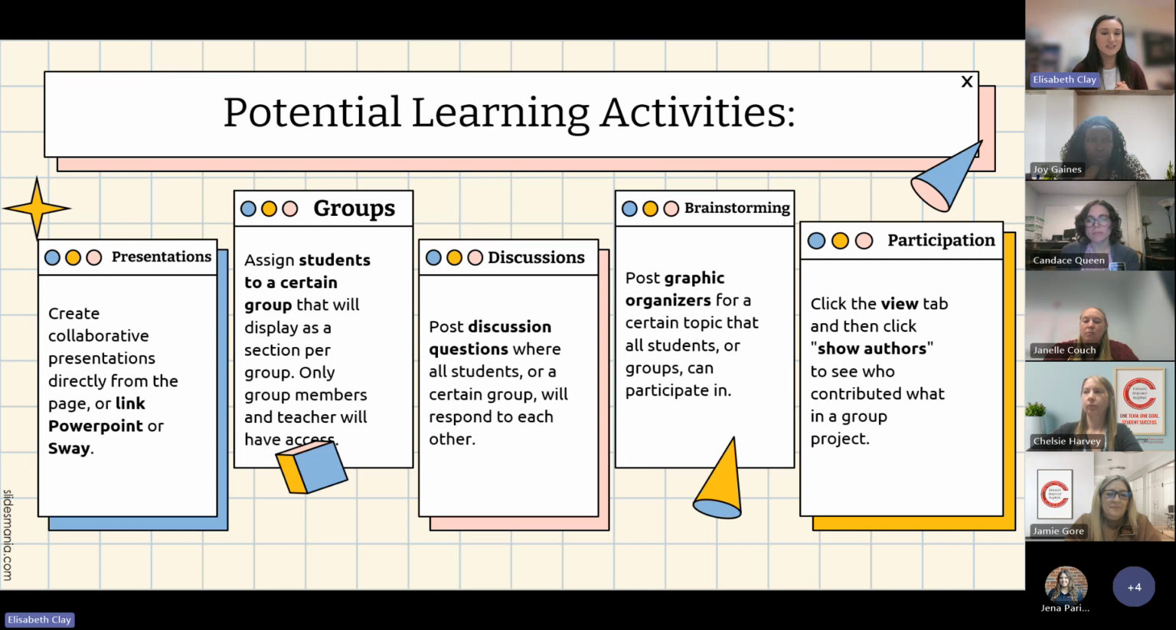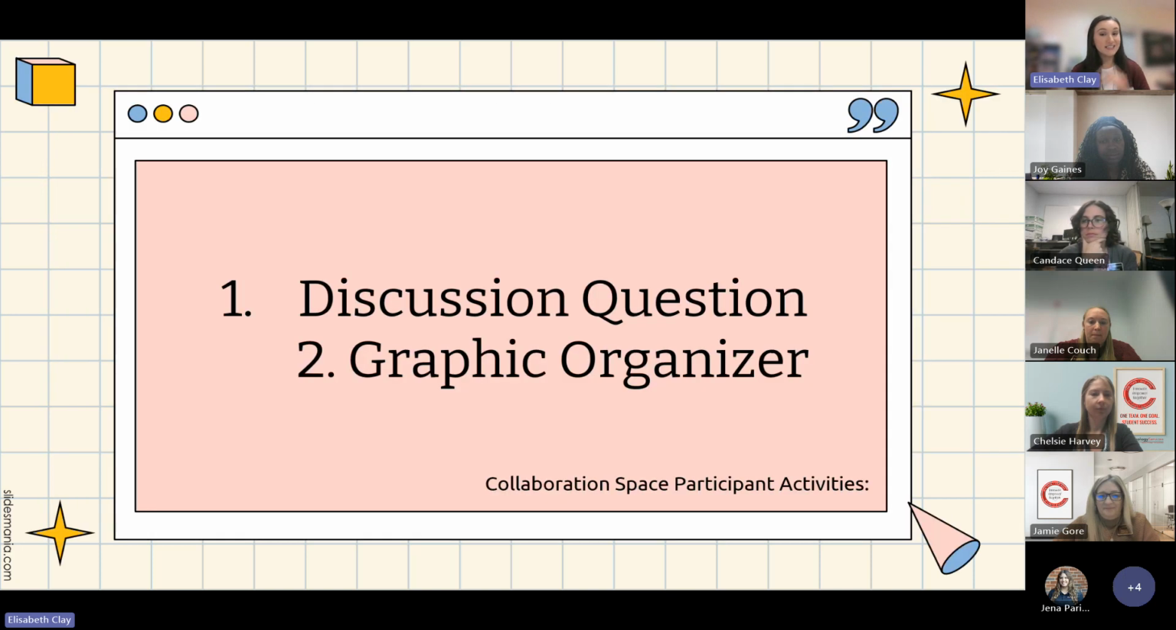Post discussion posts, brainstorming, post graphic organizers, and then one feature I really like, and I'll show this once I move over to that screen in a second, is participation. Did anyone know that you can click show authors and actually see what students contributed what? Have you all seen that feature before? So if you have a group where so-and-so didn't contribute anything, then you're like, okay, well, let me go and click show authors and you can see exactly who contributed. All right, so we're going to move into our first 2 activities after I move over to OneNote.